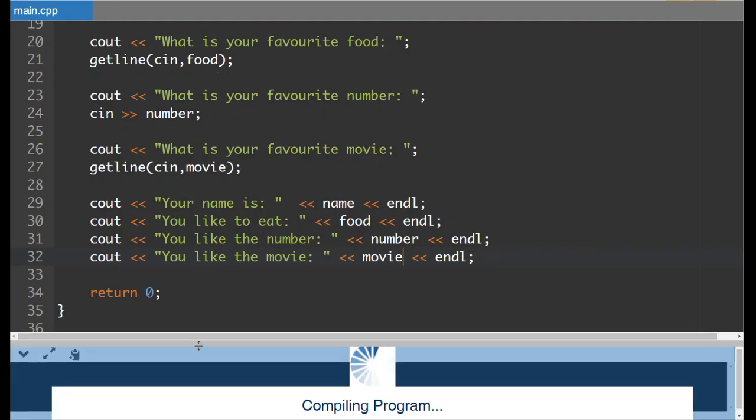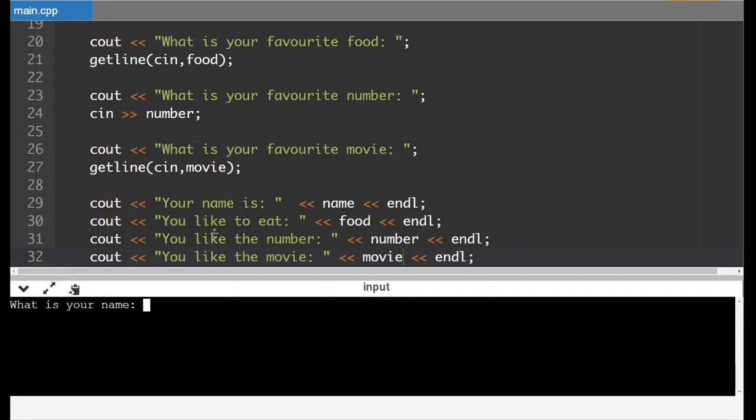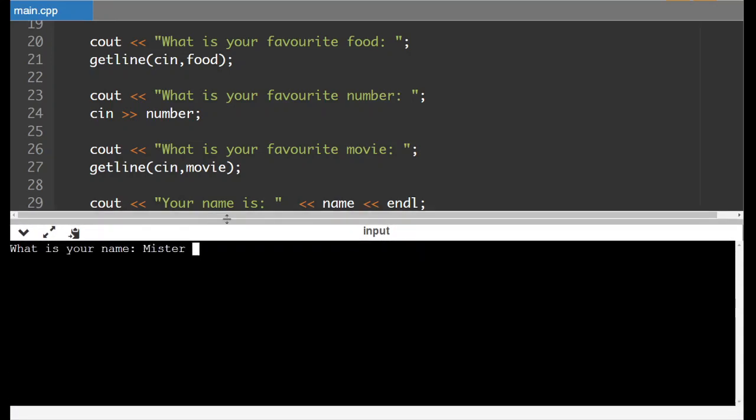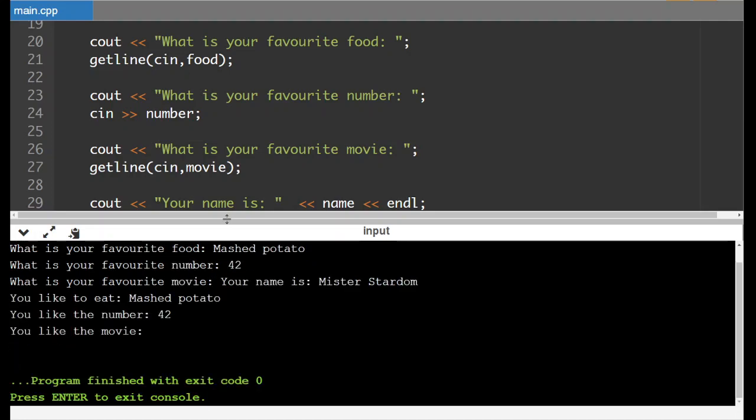I'm going to run the program. We'll see what happens. What is your name? Mr. Stardom. What is your favorite food? Mashed potato. What is your favorite number? 42. Oh, and you'll see we had the same problem. But wait a second, what's happening here? There's no spaces like we had before, so there's still something going on here.